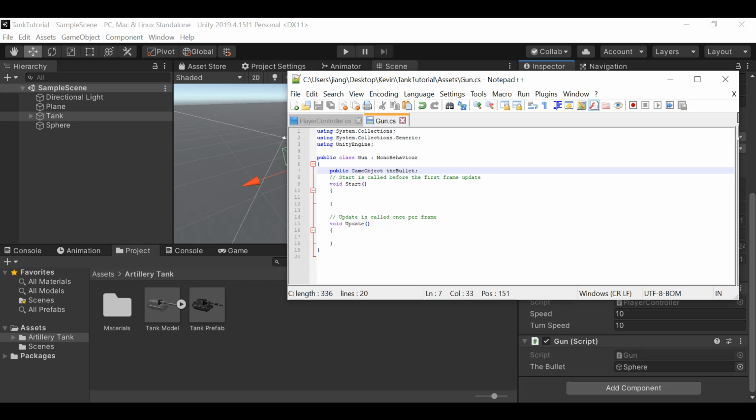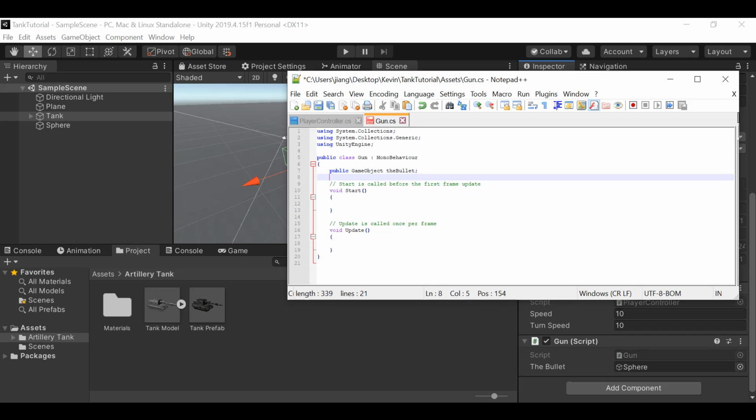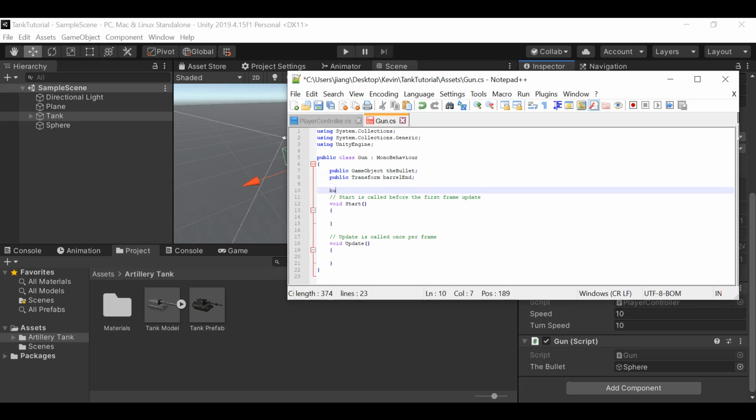And then we're gonna add a public Transform called barrelEnd. In that situation, we're gonna make a public float, and I'm gonna call it despawnTime.